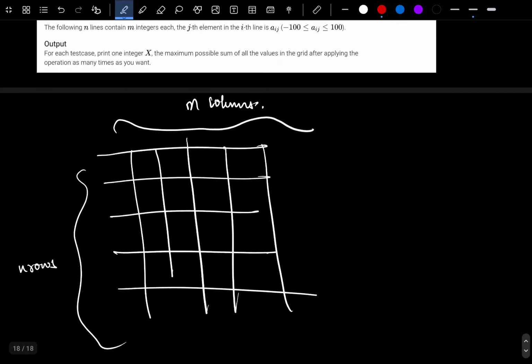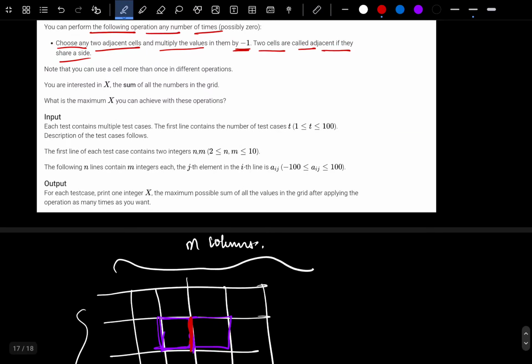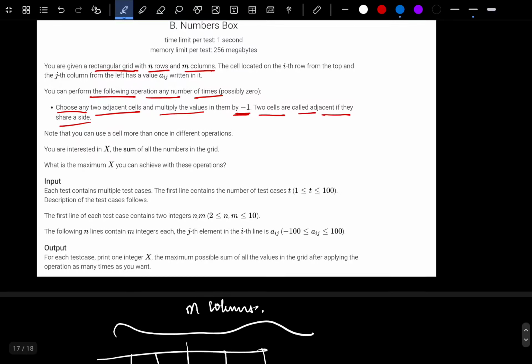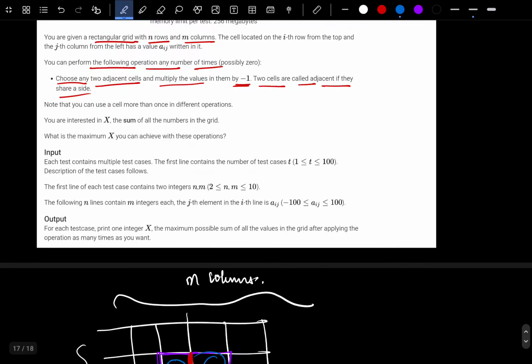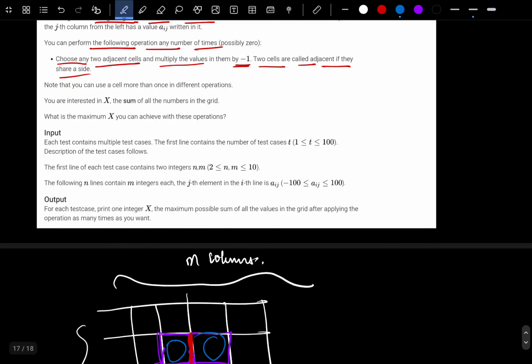So let's say these both are sharing the same side, like this is the side they are sharing. So these both are adjacent cells, right? So we can multiply whatever values are in these boxes, both of them, by -1. Okay, so this operation we can perform any number of times. They said possibly it can also be equal to 0.